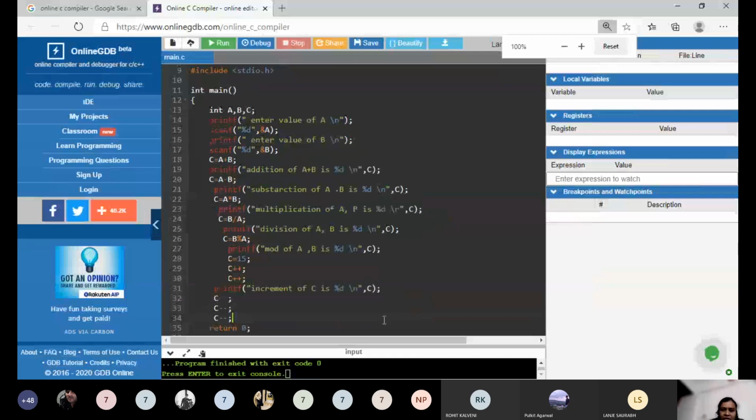Currently what is the value? It has been incremented 2 times, so it is 17. Now the first time it will make 16, the second time it will make 15, and here it will make 14. So the answer should be 14 because I am decrementing 3 times.